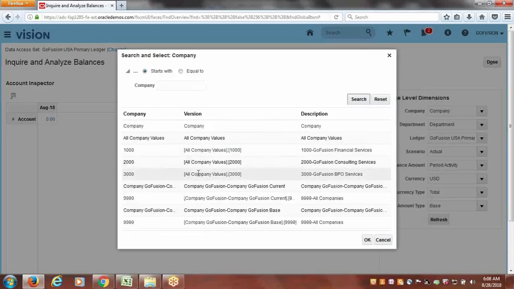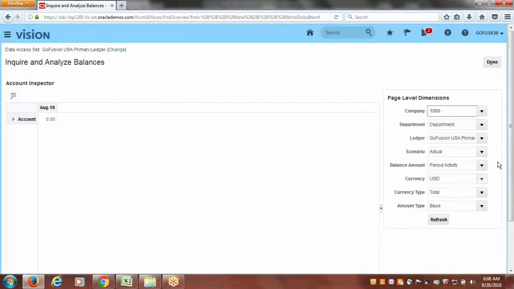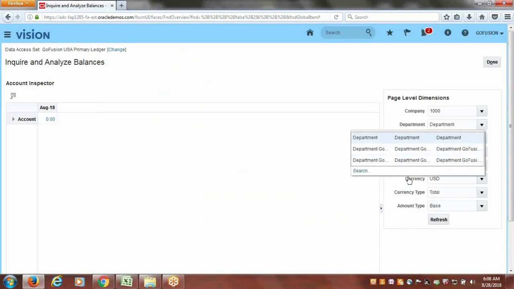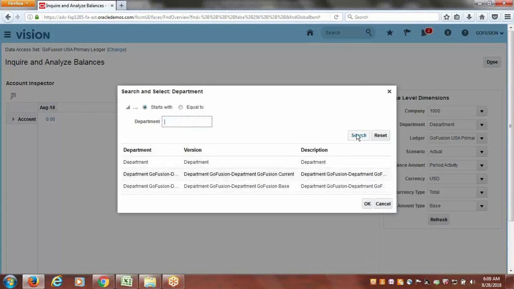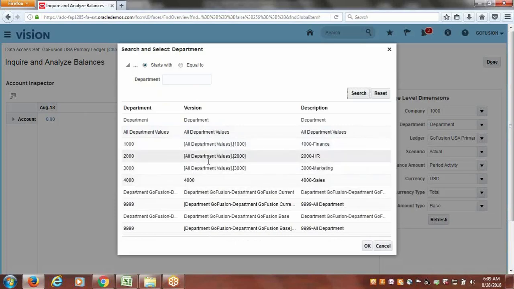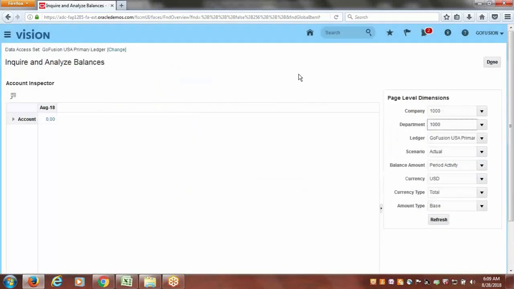So now these are the three companies we have. You can select a specific company or say all companies. I'm just selecting company as 1000, and department, click on LOV, click on search, remove this, search. Specific department or all departments, we'll go with department 1000, because we have transactions with company 1000, department 1000 only. So system selected our ledger. This is the ledger we are using, Go Fusion USA primary ledger. That is already associated with this user's roles.